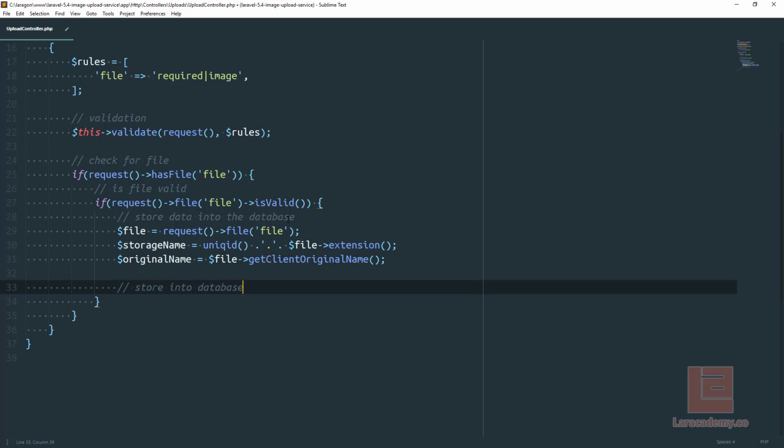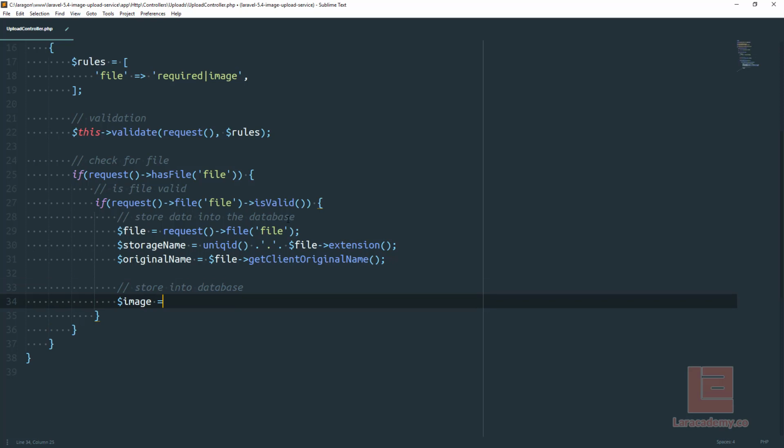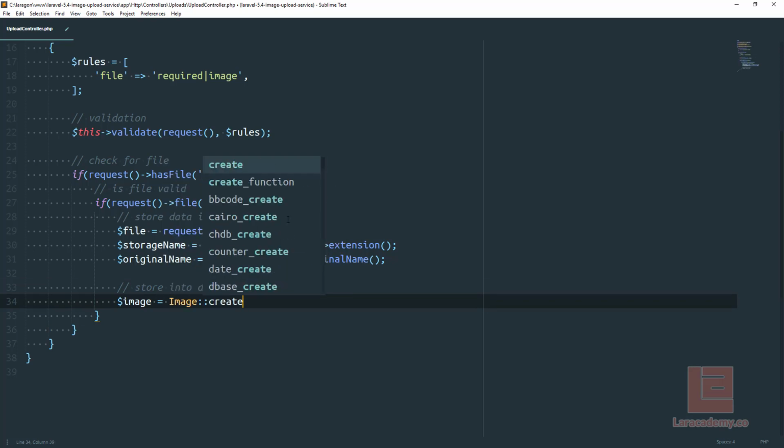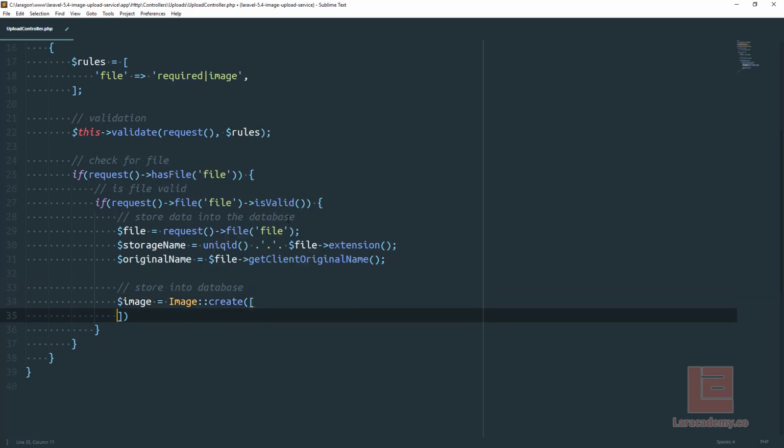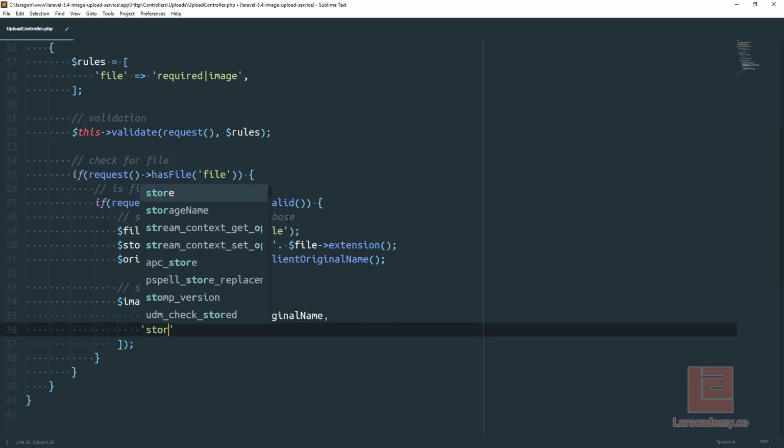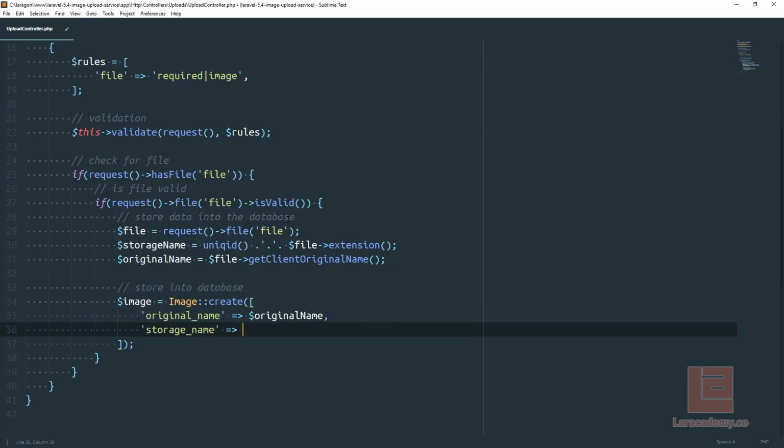The next thing we're going to have to do is store this information into our database. So we want to return an image, and we will create an image record. We're going to have to pass in a couple of different variables. We're going to pass in original_name, and it is going to equal our original name. We also need to pass in the storage name, and again, that's just going to access our storage name variable. Alright, so just looking at this, we are creating an image in the database, and then we are returning that record into the image variable.